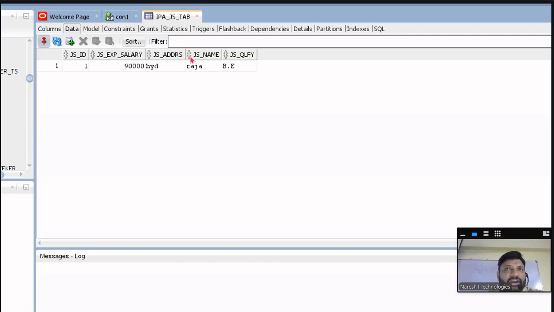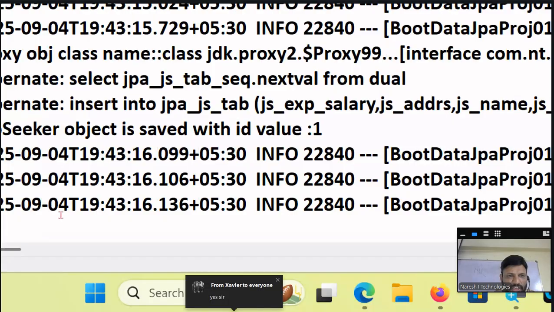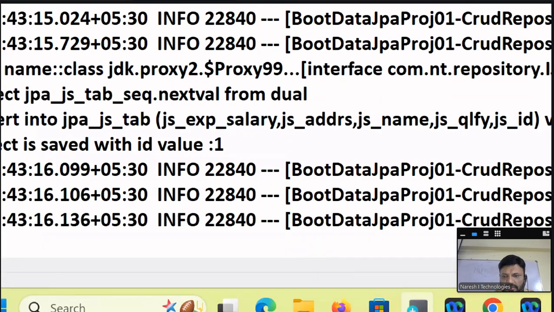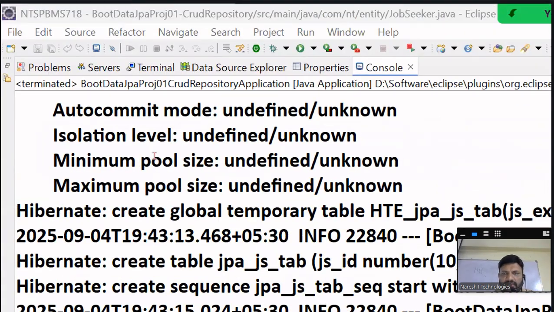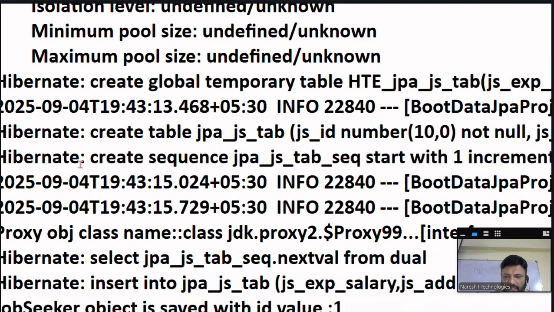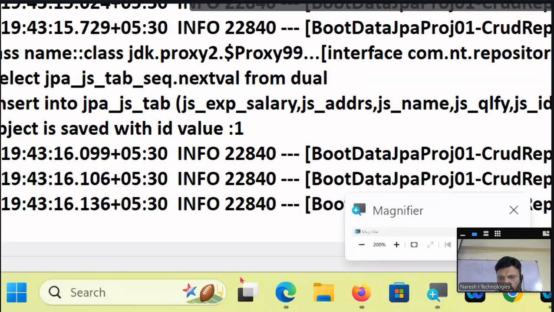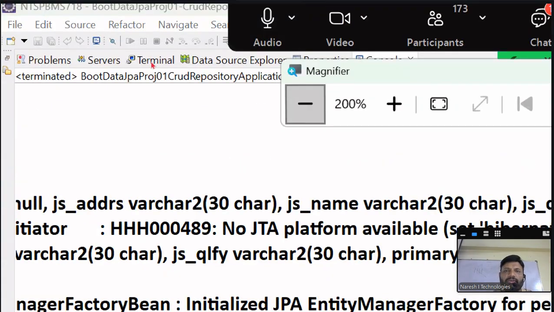Is the record inserted or not? Look, I said show me the generated SQL query. Did I say that statement? Are you able to see the generated queries? Yes or no, guys? Okay, wait a minute. Where is this? Minus, minus, not that. Yeah, it has come.